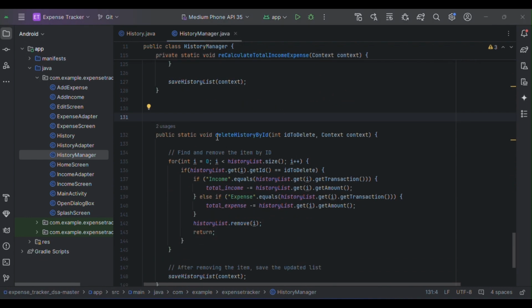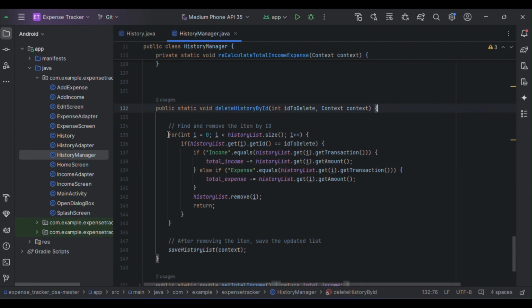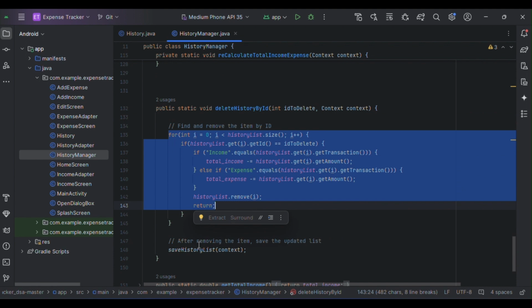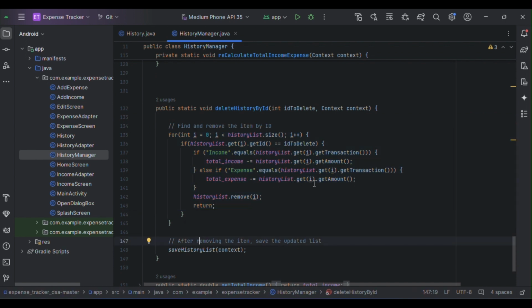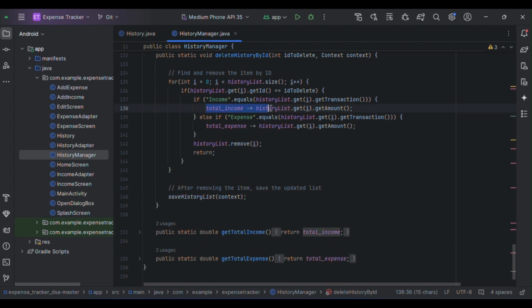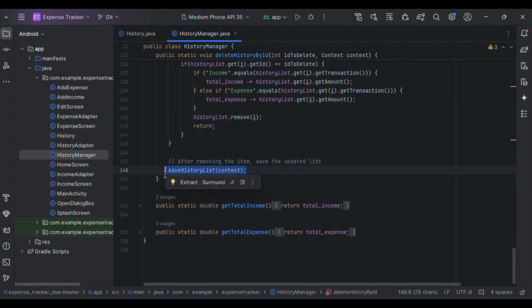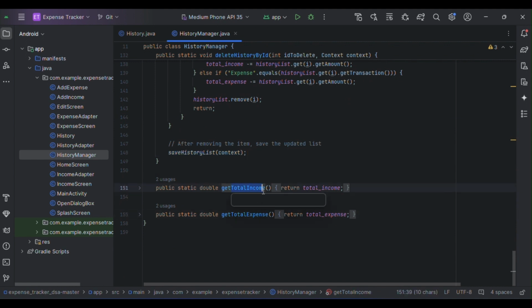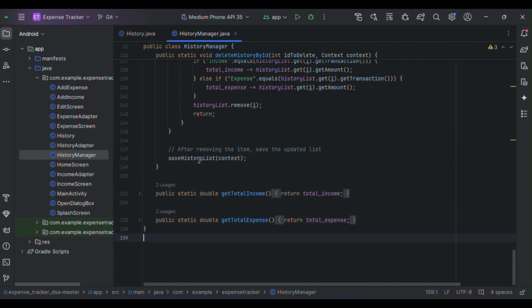Okay, so here is our delete function, which deletes the element using the id or position of that object that we want to delete. Then it is going to find that object in the complete array list, and after finding it, first of all it subtracts the amount that is inside that object. If we want to remove an object of income or expense, it depends: minus from the income, minus from the expense, then we are going to remove that object. Then after removing, we are going to save that history in our project. Okay, so these are simply setters and getters for total income and total expense.